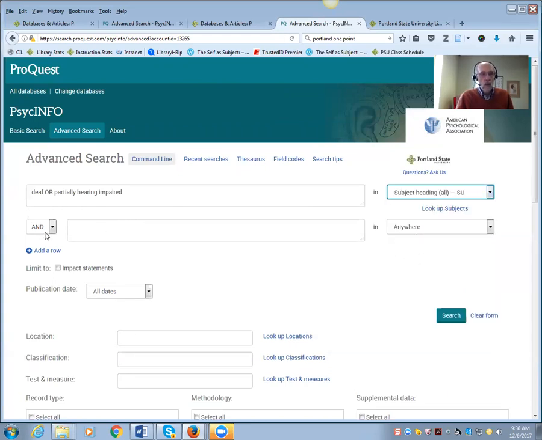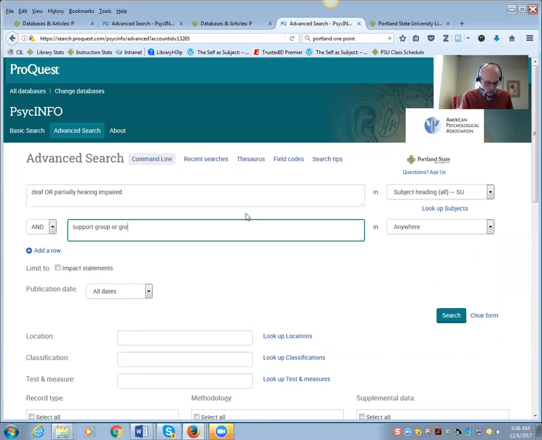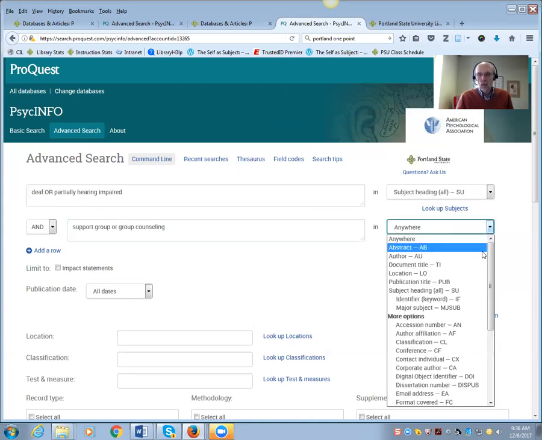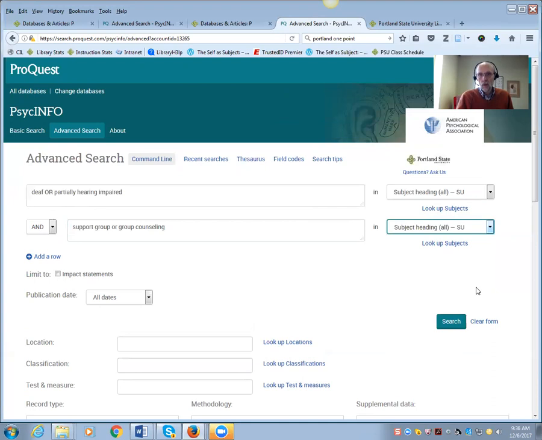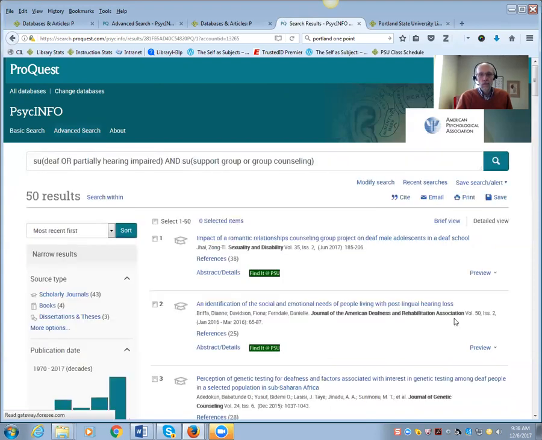And then my other term is going to be connected with an and. I'm going to do a support group or counseling. Oh, I think it was group counseling. And I'll do those also as subject headings because I found them in the thesaurus. So I'm ready to go ahead and try my search. Let's see how it works.